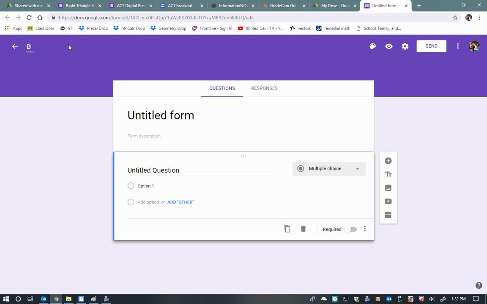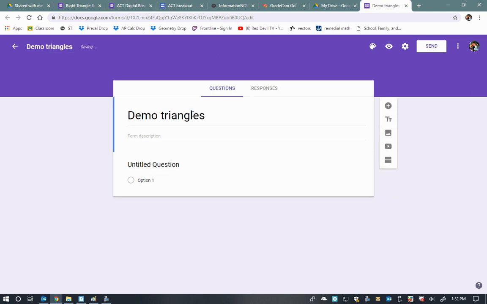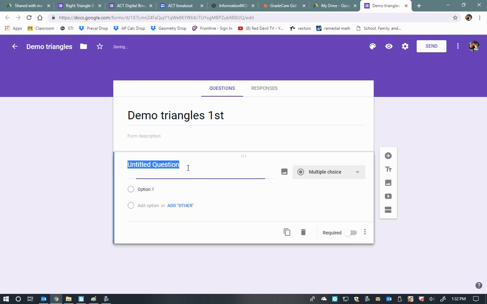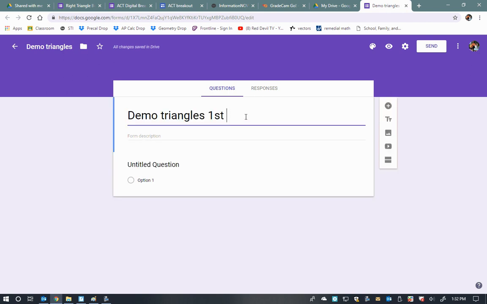So I'm going to title this one Demo Triangles. Okay, so once you name it Demo Triangles, it will automatically update your title here. And you can change that if you want to. Let's say you wanted to put it out to first period, you can put first period there. And it doesn't automatically change your title that's up here. It keeps the title that you gave it originally. So if you wanted to change this for each period, you can do that. And I'll show you how to make a copy of that as well.